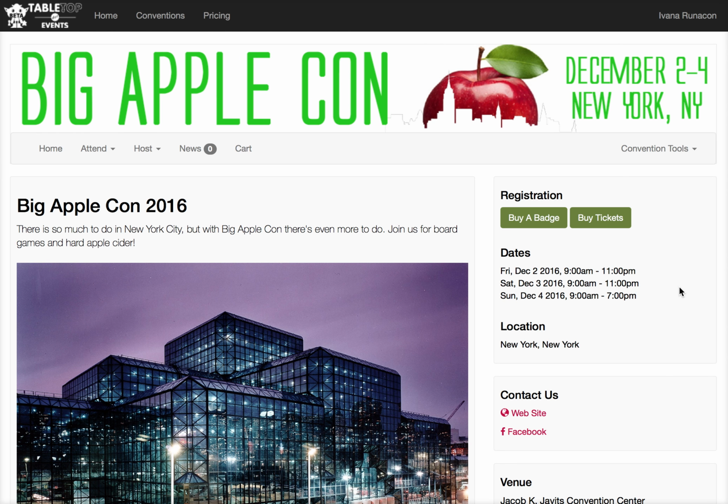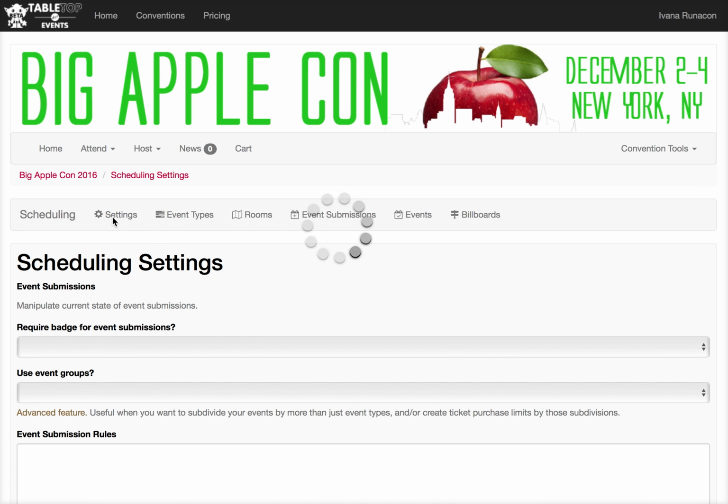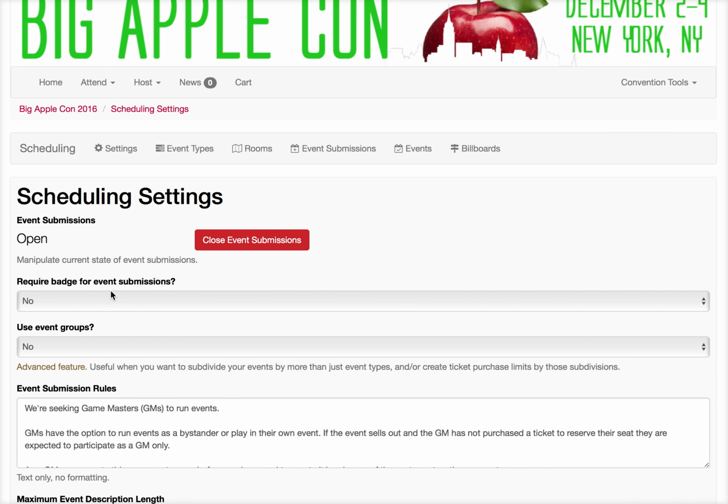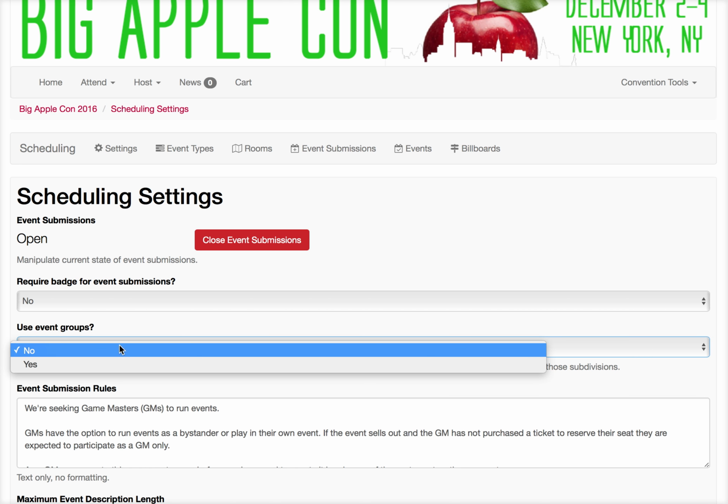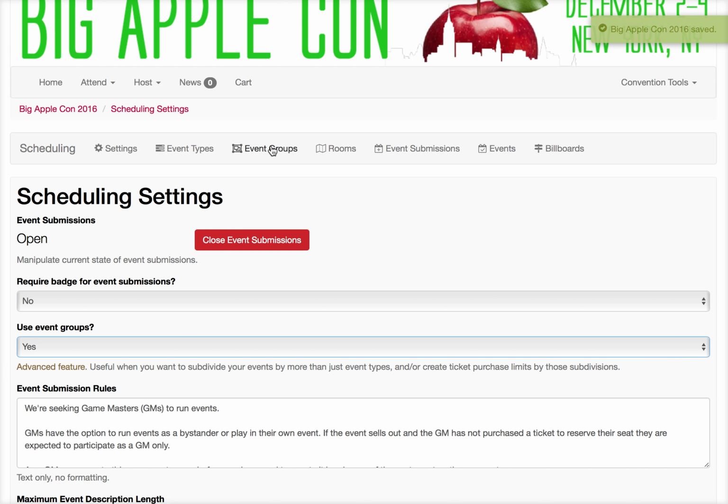Let's take a look at an advanced feature called event groups. If we go into scheduling and then settings, here we can enable event groups. When we turn this on, it will automatically add an event groups tab up here. Now this is kind of an advanced feature, so don't use this unless you need it, but if you need it, it can do some really cool things.